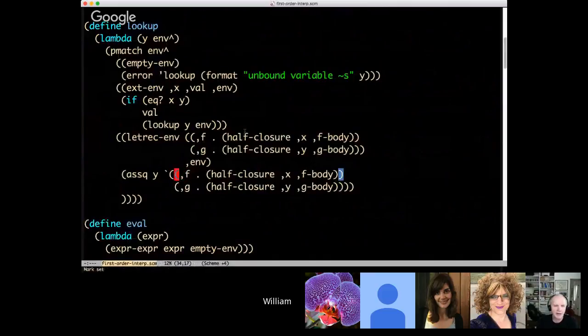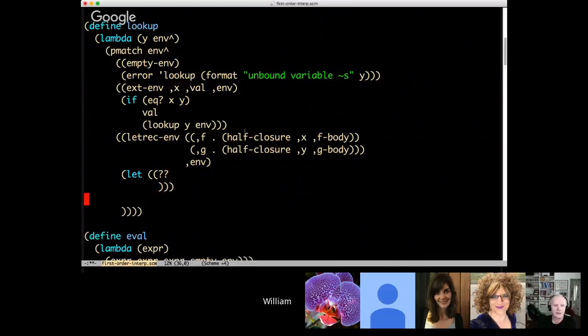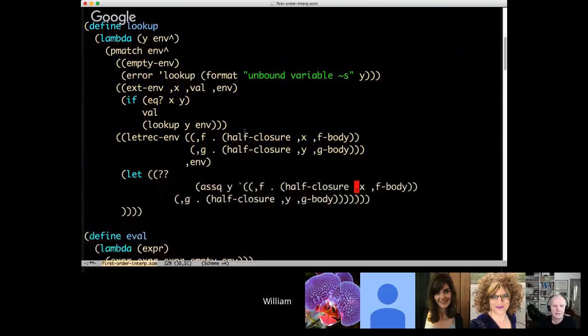You better hold on to that value then, don't you think? Yes, I think so. We should give it a name, give it a let binding. So basically, we're either going to get back F dot half closure, G dot half closure, or false. That's right. So let's give that a name. So we're going to let bind. Call it something. Have to give it a name. H closures or something. Maybe H closures.